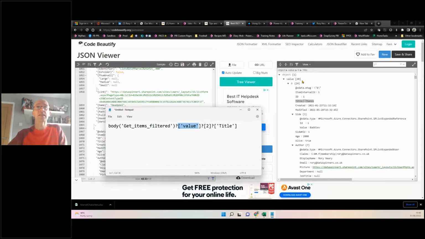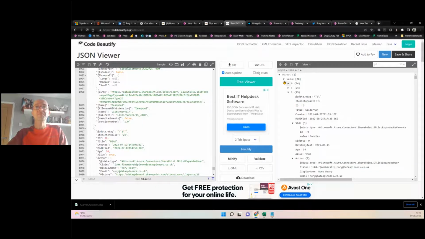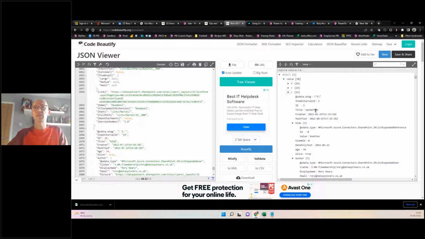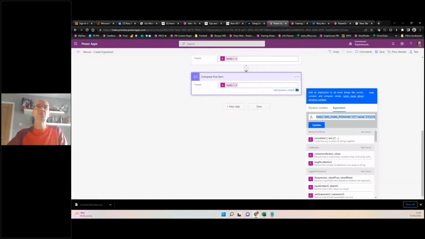Okay, that's the first thing. Then we're going to jump into value. Then we're going to get the second thing. Well, the second thing is this one here, which is Spider-Man, and get his age. So if we jump back to this here, and if we went into that and looked at the flow run, we would see that it would return to us 34.